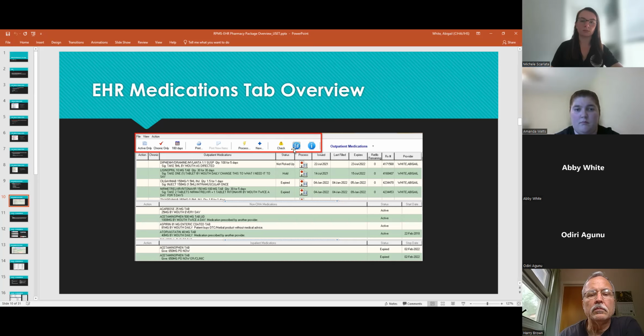These last three buttons, I don't think are used very often. We kind of forget about them in the pharmacy, but they can be helpful tools. So this check is a check for drug-drug interactions. So you could highlight any combination of rows from the medication list and click check, and it will do a drug interaction check. It doesn't give you a ton of detail, but it'll flag you that there's drug interactions, but it doesn't necessarily tell you the detail of that interaction.